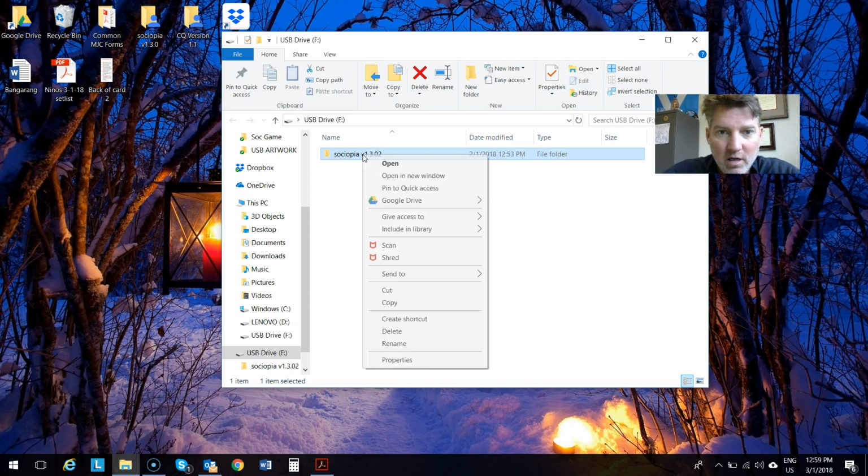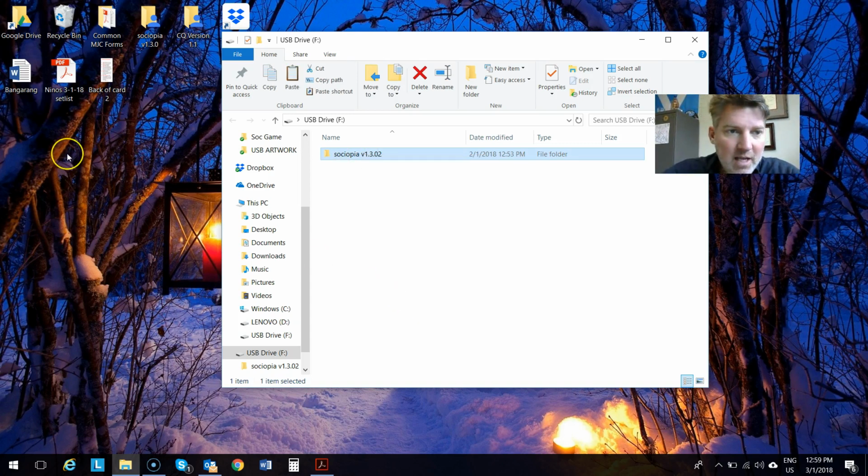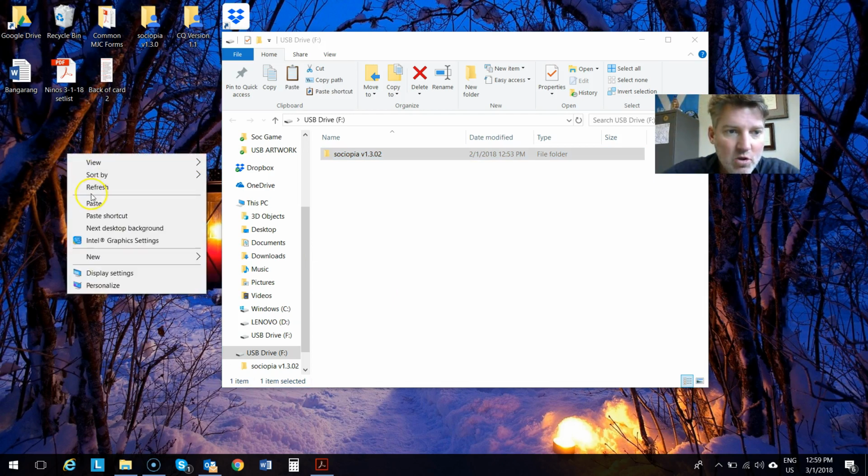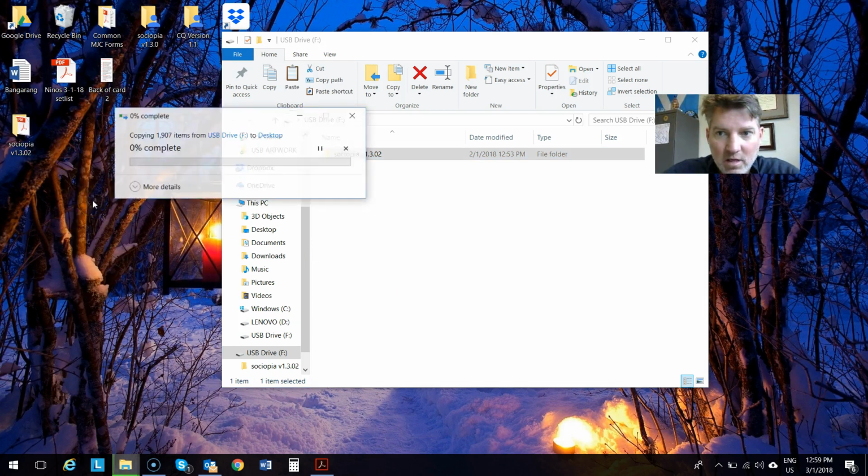All right, and you click on copy, and then paste it onto your desktop. It's just that easy. Now you're pasting it onto your desktop, and it's going to take a while to copy, but be patient. Some people have faster computers than others, and I understand that.